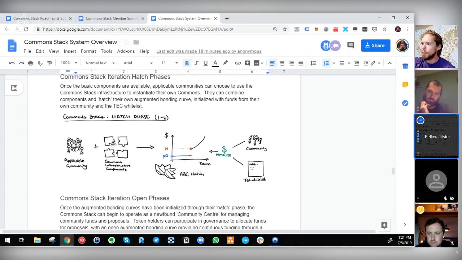And once those components are built, or actually as we launch these iterations, any community that is applicable, for example, the token engineering community, or maybe a trash cleanup community, whoever wants to use these components because they're open source, we're not controlling who can or can't use them. They're just out there to be forked and used. They can take those components and hatch a bonding curve.